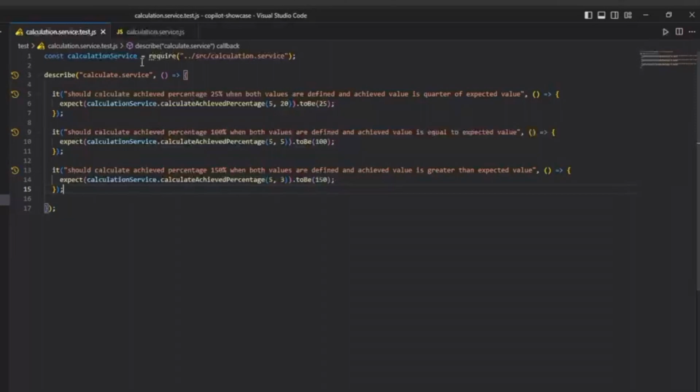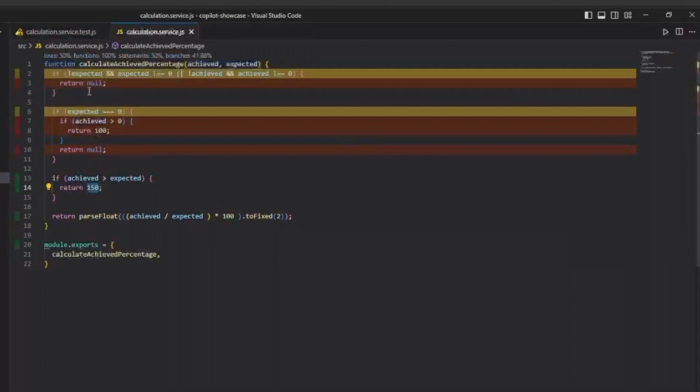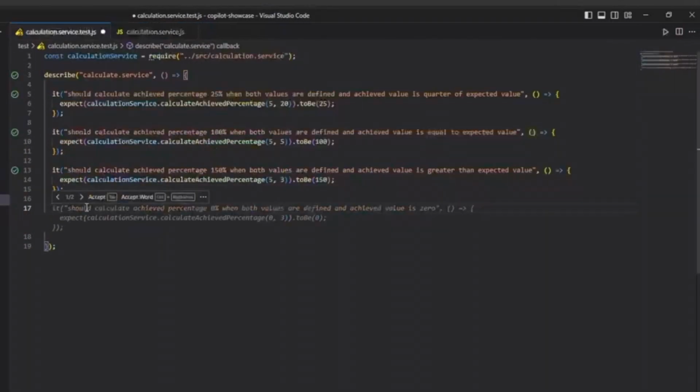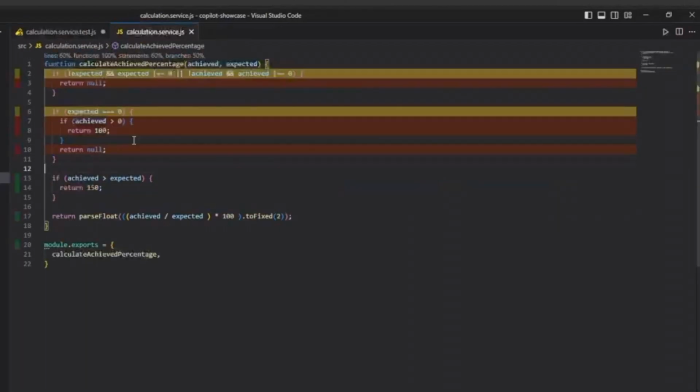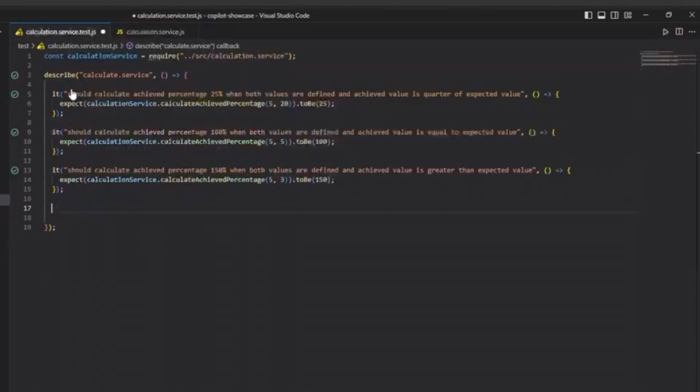So let's see how the coverage looks now. I'm running the tests. And yes, this is the core functionality I wanted to cover. So what's next? Let's see what Copilot suggests. It should calculate achieved percentage 0 when both values are defined and achieved value is 0. Again, a valid test case, but I would like to focus on this case here. If expected value is 0, we cannot calculate the percentage because we would be dividing by 0, which is not okay. So I want to cover this case now.